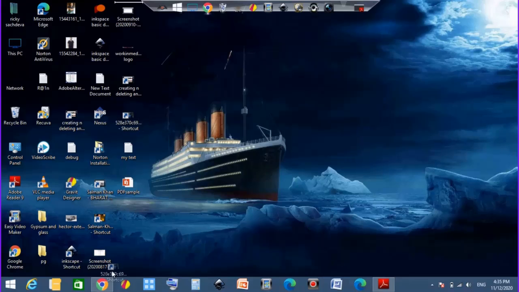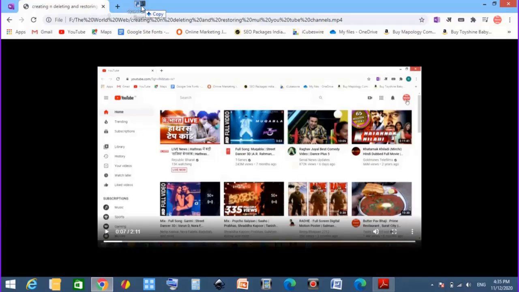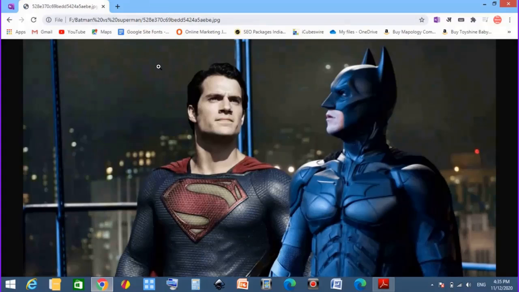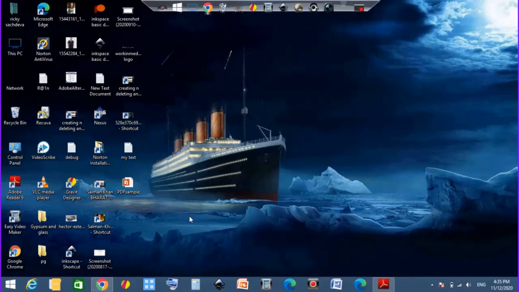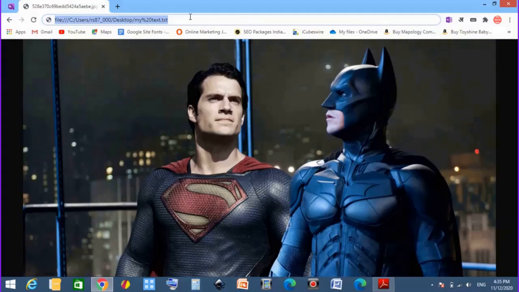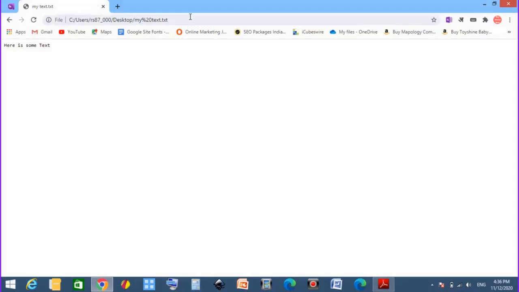You saw that. You can also make your URL an image viewer by simply dragging the file and pressing enter. Just like that, you can make it a text viewer, or you can also make it a PDF reader. Drag the text file onto the browser and press enter.